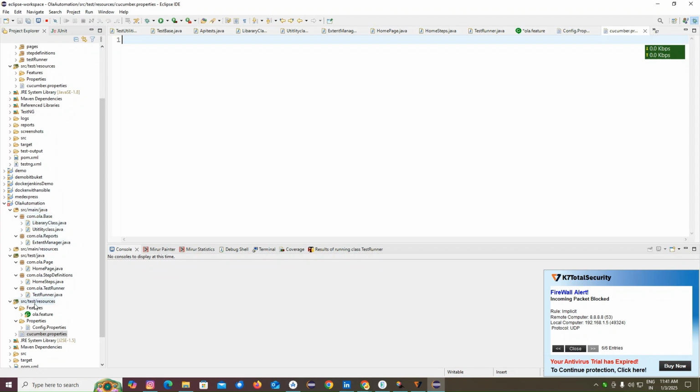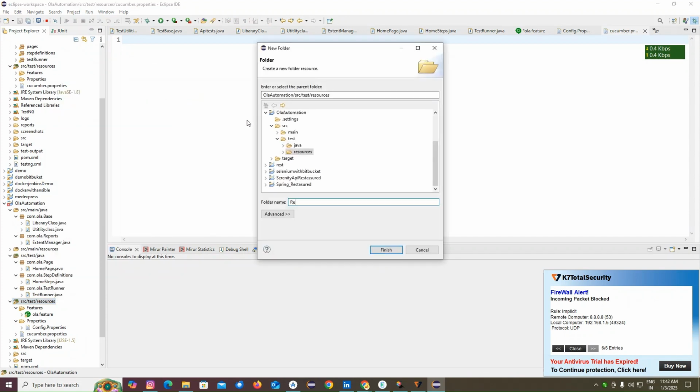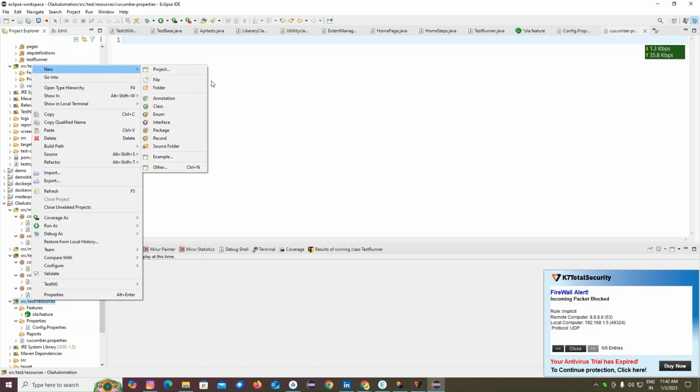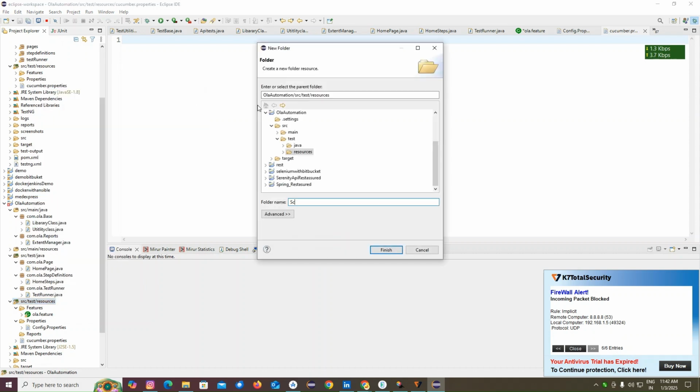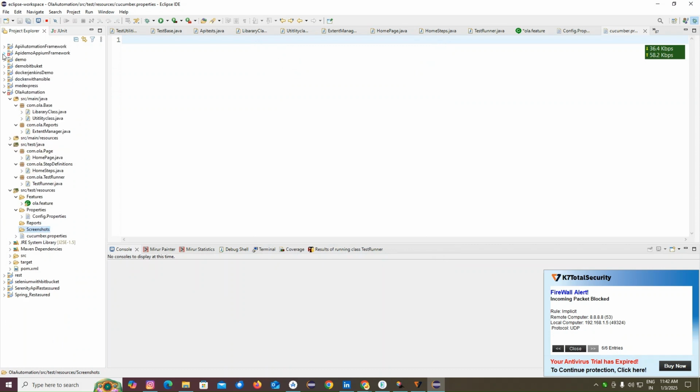So if you want, we can create a folder reports also, so let me create a folder reports. Let me create a folder screenshots also. So I've created all this. The structure of the project is now created. This is going to be the structure of the project which you are going to automate.